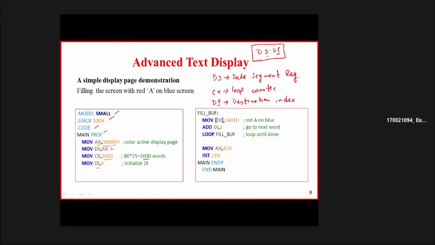So DI is your destination index. So your address will now be accessed by DS:DI. Do you remember this portion? This is how you will access your address. Yes, sir. Okay, so it was obvious.